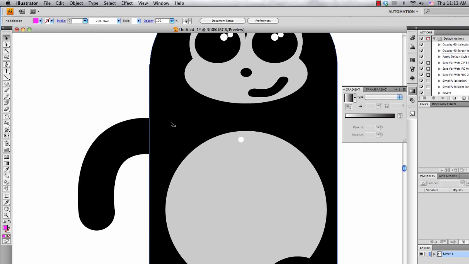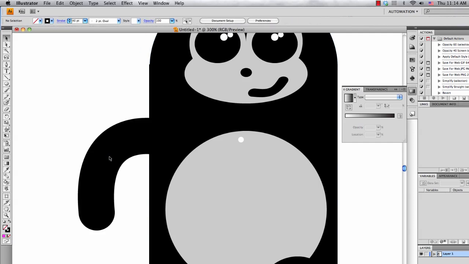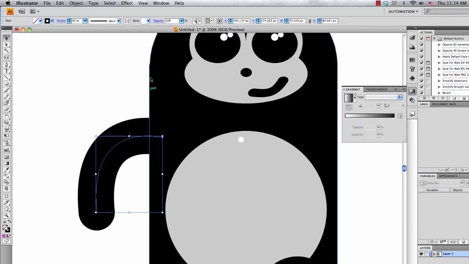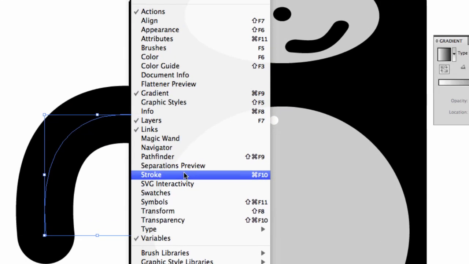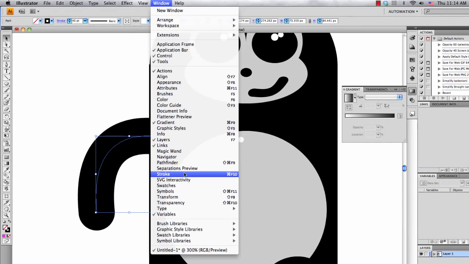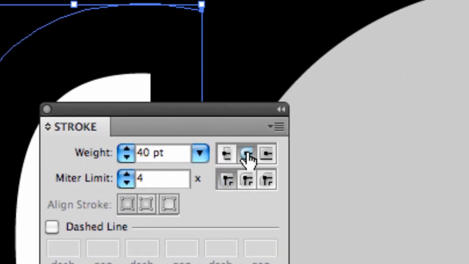So again, to do that, make sure you select the arm. Hit V as in Victor to get the black arrow. Select the arm, and then go to Window to get our stroke. And then choose Round Cap, the second one in our stroke window.